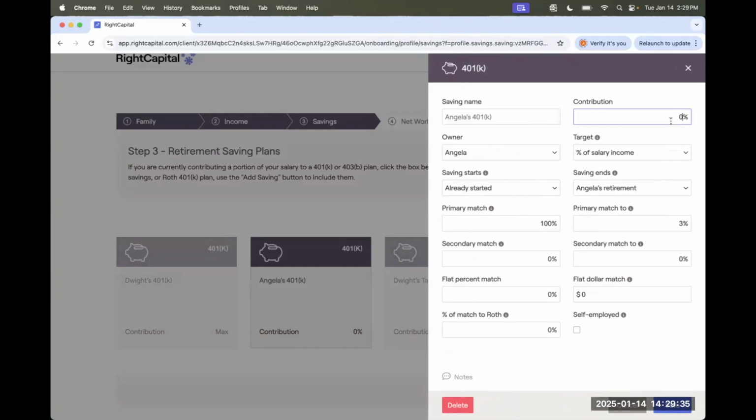Let's say that she's contributing 3% of her salary. And let's say that her employer is matching 50 cents to every dollar up to 3%. If that is the case, that is when we would indicate primary match as 50% or 50 cents to every dollar up to 3% under primary match 2. But let's say that her employer is matching a specific dollar amount or percentage irrespective of her contributions. That is when we leverage flat dollar or flat percent match. So let's say her employer is actually putting $5,000 into the 401k, regardless of what else is going on for the 401k matching situation. We can indicate that from here and hit save.